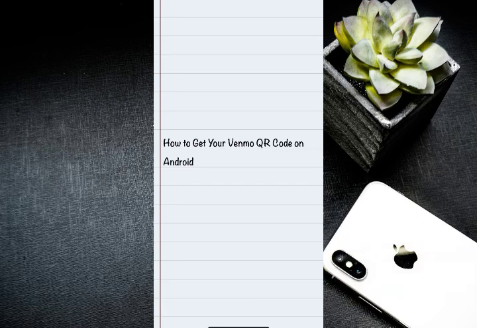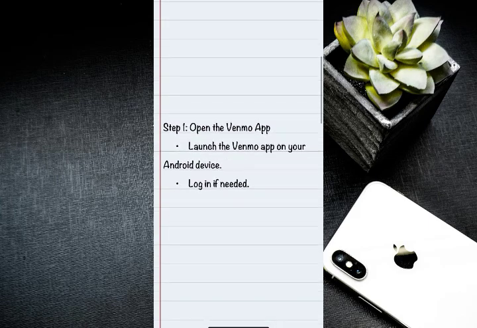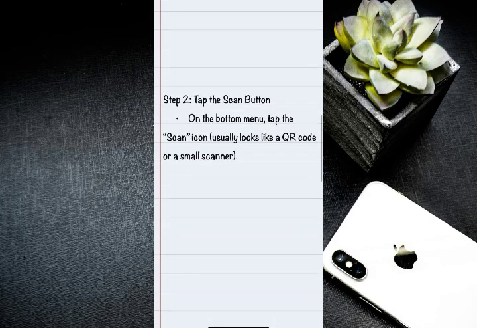In this video I'm going to walk you through an easy step-by-step guide on how to get your Venmo QR code on Android. So to get started, the first thing to do is to launch the Venmo app on your Android device, then log in if needed. And after that you have to tap on the scan button.